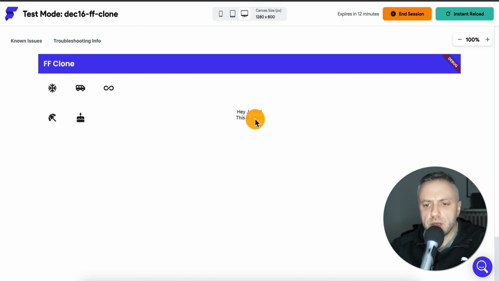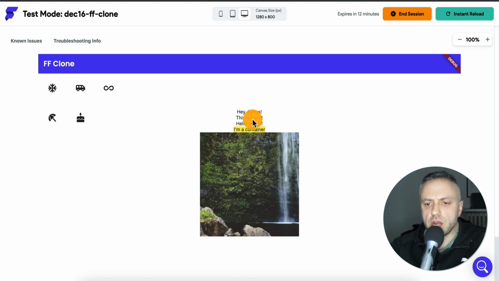And this is another text widget. I can drag another one, another text widget. I also have a container and I have an image. So I can drag an image and now we have a preview. And this is real-time preview.